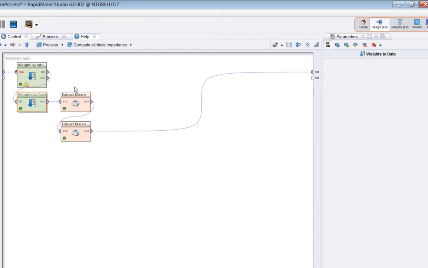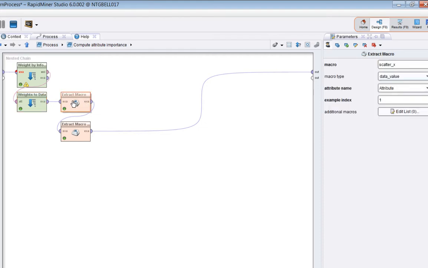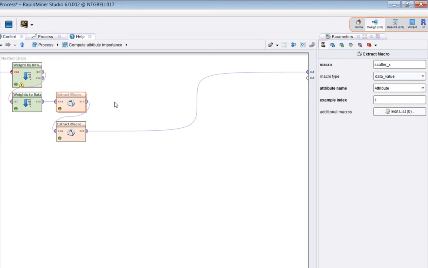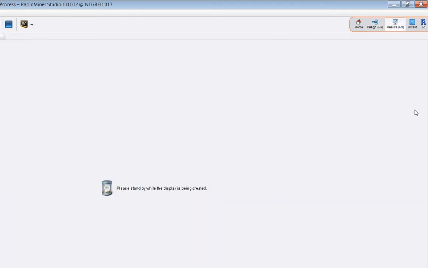Here's a cunning bit. Next, what happens is that two macros are extracted from these weights. So what essentially will happen is that a macro called scatter x will be set to the value of the attribute which is most predictive of the churn label. The second extract macro does essentially the same thing, but for the second most important. If I set a breakpoint here and look at the macros, we'll see scatter x and scatter y.